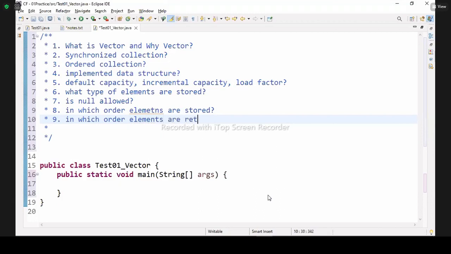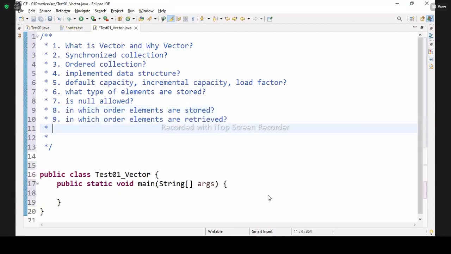Elements are retrieved. Last question: what are the methods called inside collection and executed from the adding object class? And the collection chapter means these four questions.